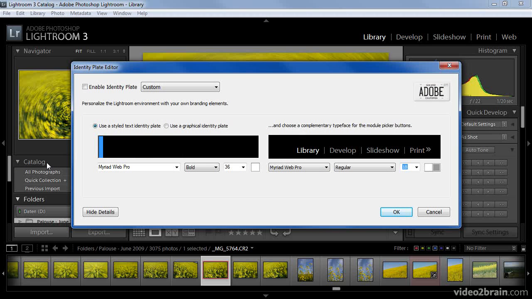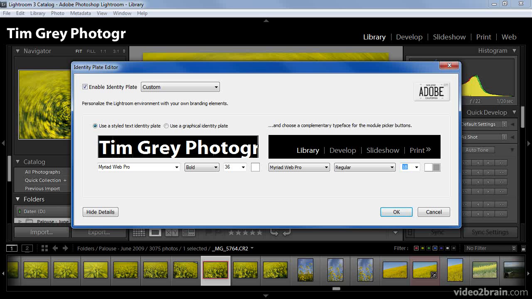If you want to use a custom identity plate, the first thing you'll need to do is turn on the Enable Identity Plate checkbox at the top left of the Identity Plate Editor dialog. This will replace the existing identity plate with whatever you define here in the dialog. The default is to use stylized text. In other words, text that you can customize in terms of the font attributes. So I can simply type in something such as Tim Gray Photography, and this will replace the existing identity plate.